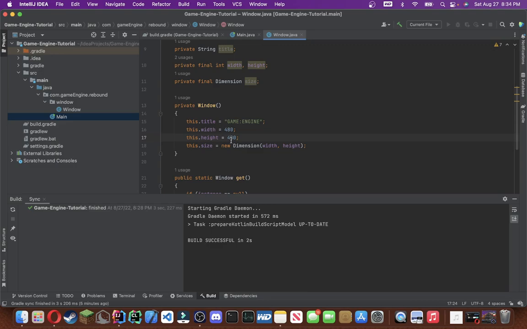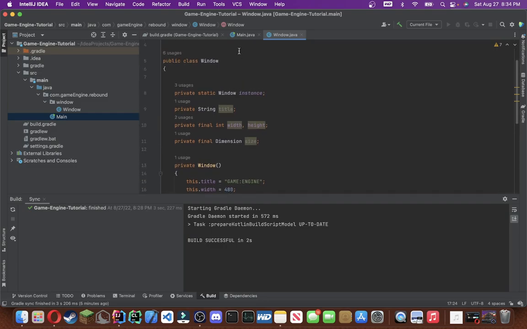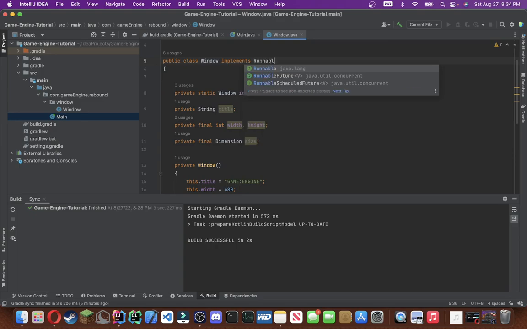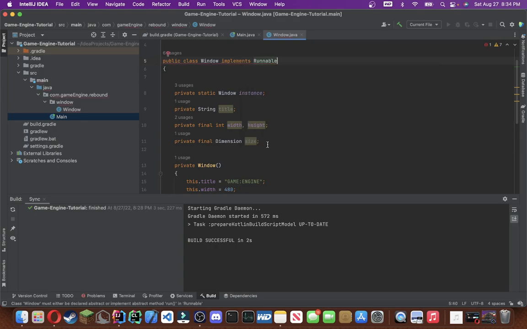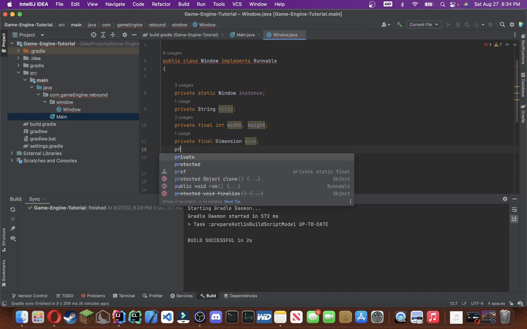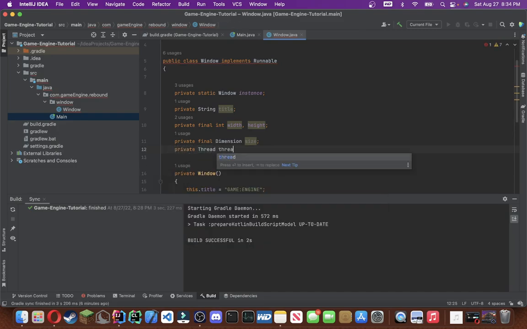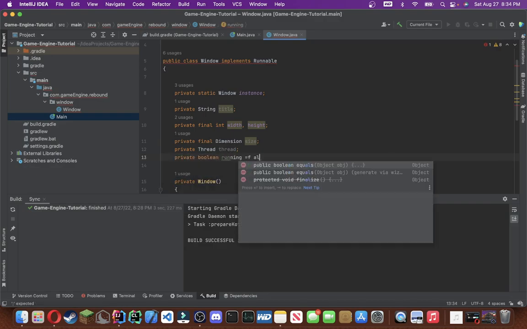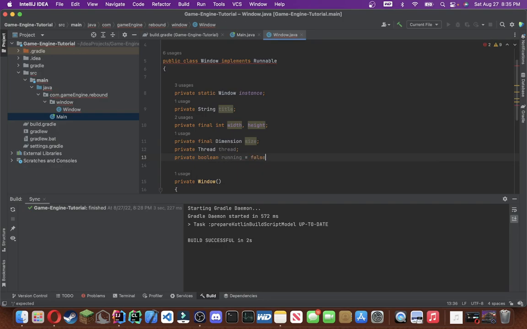Okay. So now let's create the thread. All right, so let's do implement runnable. Now, our program's just going to run on this thread. I don't really need to know much about it. But anyways, let's do private thread. That's going to be our thread, and we're going to do private boolean running equals false by default.